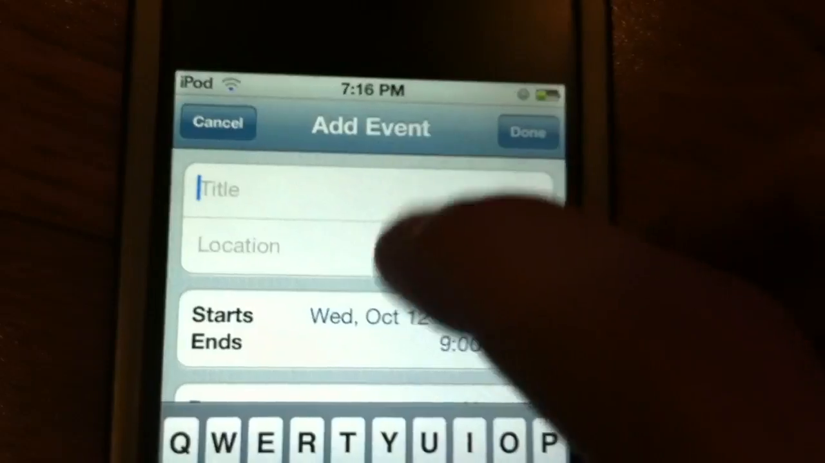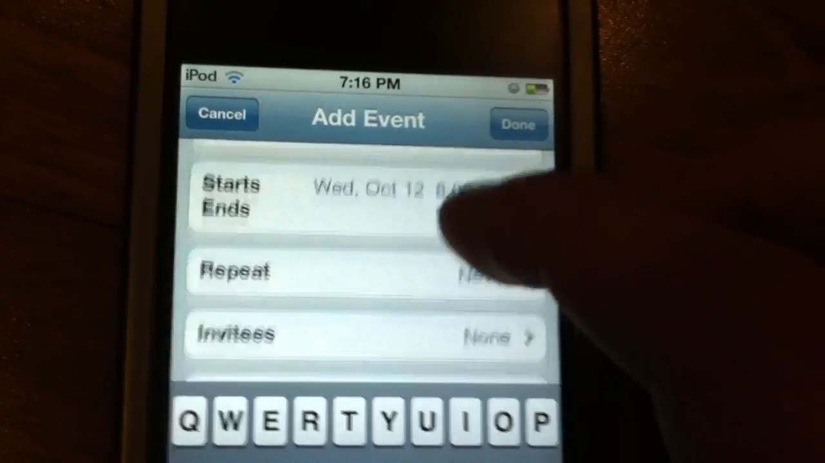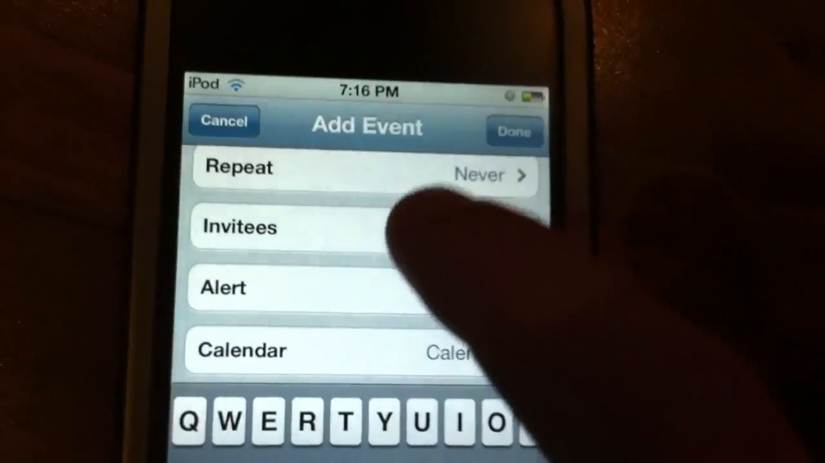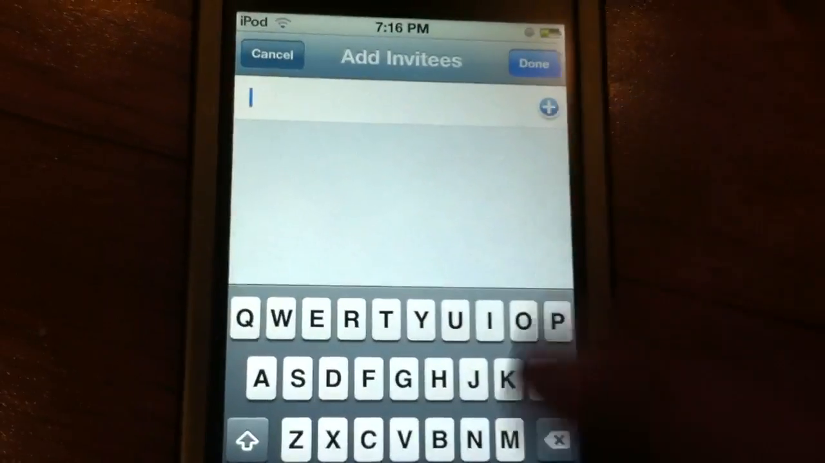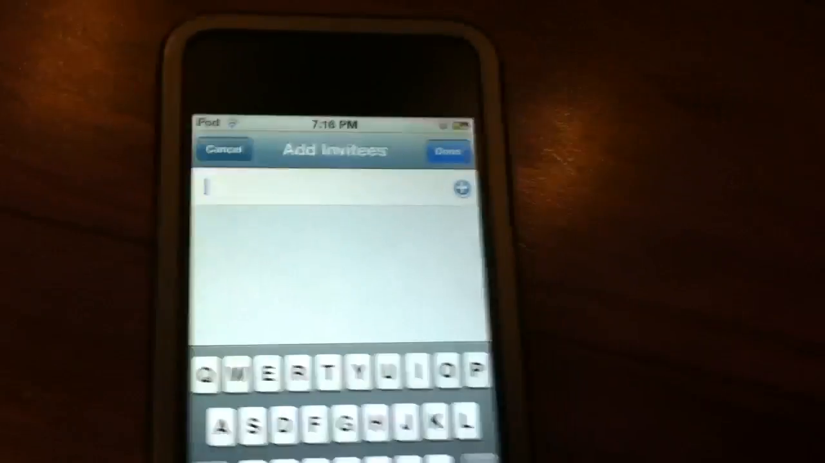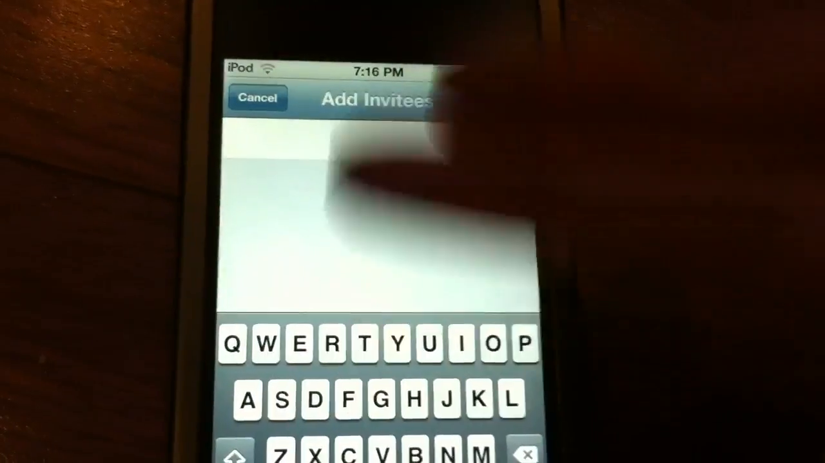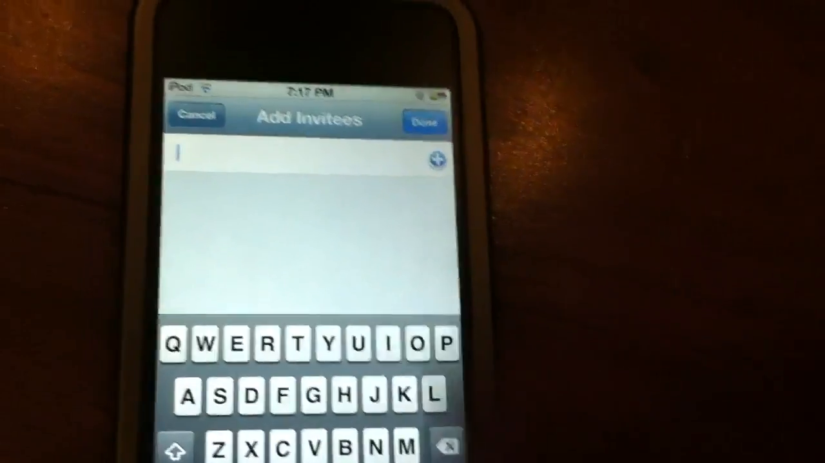So now when you add an event, this is where it becomes pretty cool. You have your normal title, location, and your time, repeat, but right here, this is where it comes into play. You can actually put someone down to invite to your event, like I said before, and it'll send them an email. Essentially, you're putting their email in here, and it'll send them an email saying, hey, do you want to attend this event? And they'll reply yes, no, or maybe.